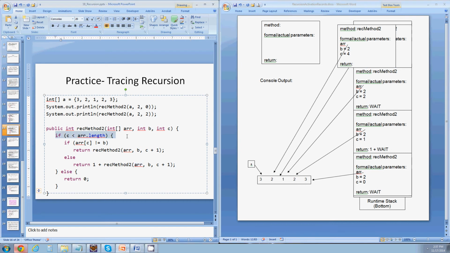So now I start executing this method. I get in here, is C less than array.length? It is. So is the array at position C not equal to B? That is true. It is not equal to B. So I execute this if. This if is a return statement, so I return, oh, I have to wait. Another method invocation.